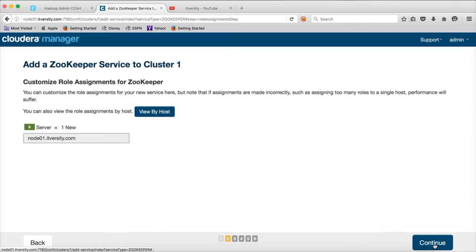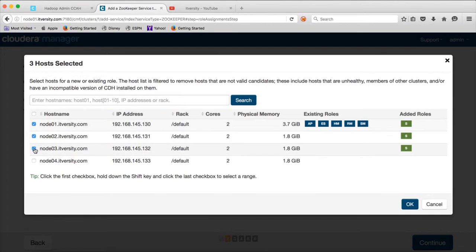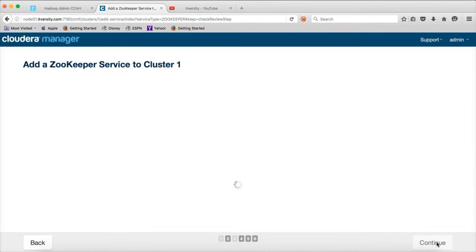But to configure Zookeeper, we have to choose 3 nodes at the least. You can do it with even 1 as part of the practice, but I will recommend to use 3. So I am using node 01, node 02 and node 03 to set up Zookeeper, and click on OK and click on continue.